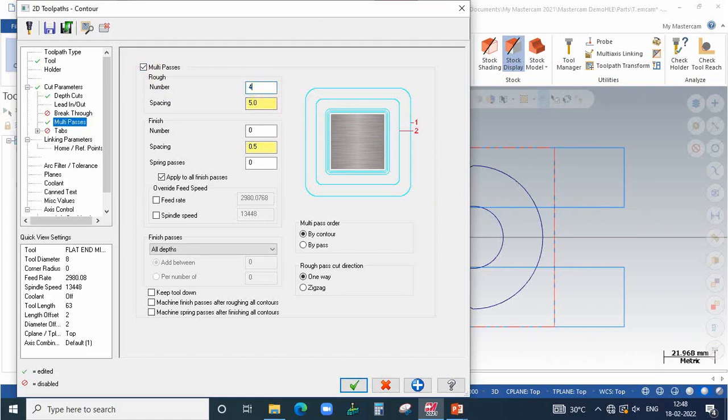Suppose 4 is there. 4 passes will be there around the profile. First the tool is moving outside of the profile. It will shift one time. One more rotation will be there. Again it will shift towards the workpiece. One more rotation. Finally, in the 4th pass only, the tool will be touching the workpiece around the profile.